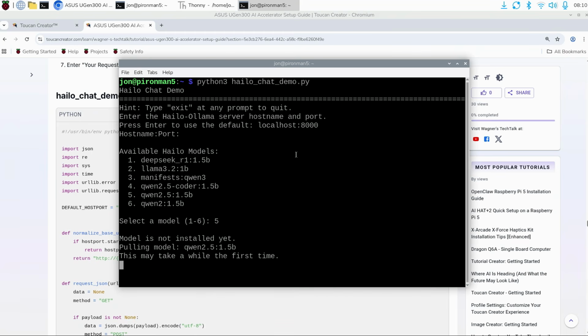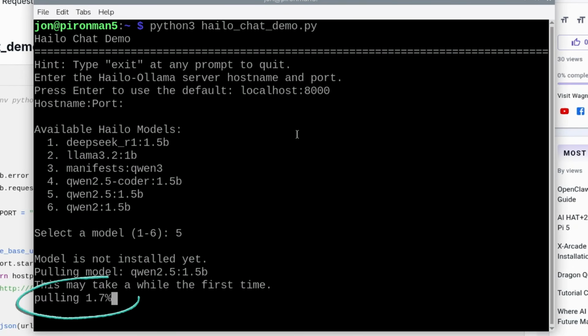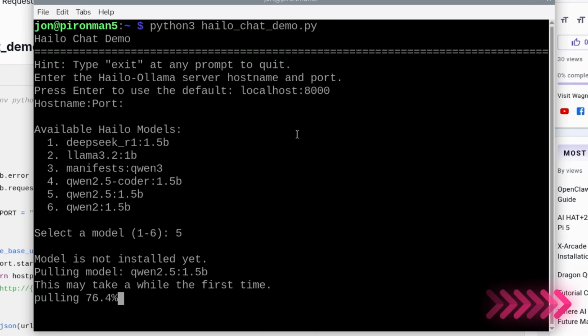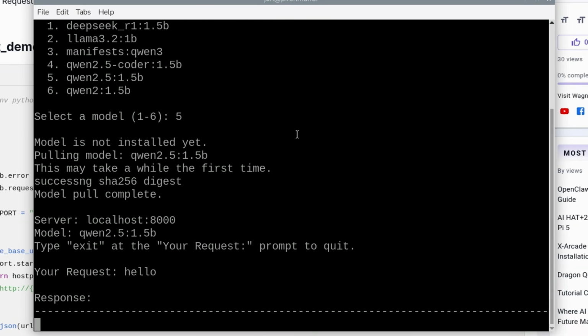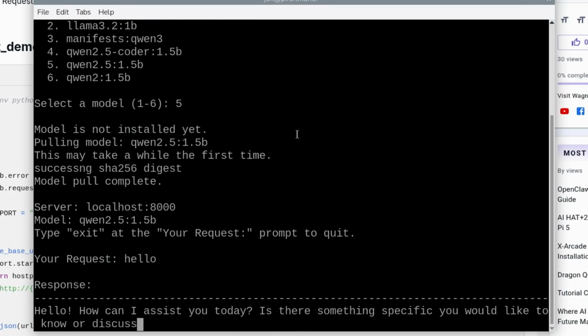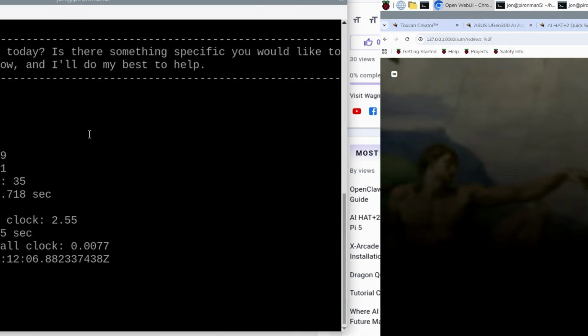So now, you don't even need to download the models manually like I showed earlier. Instead, the demo app queries the Hailo-Ollama server, and if the model isn't already downloaded, it'll download it automatically for you when you select it from the list. This should make using the chat demo much easier. I've updated the guide with this new code.